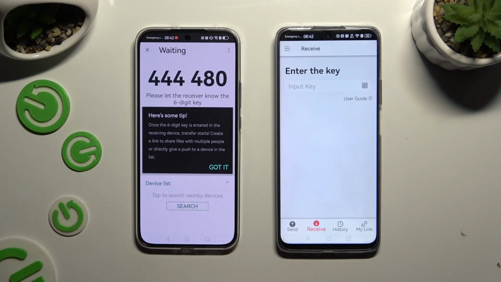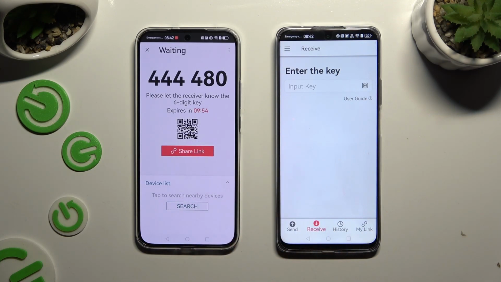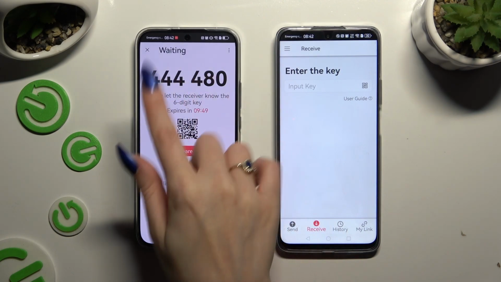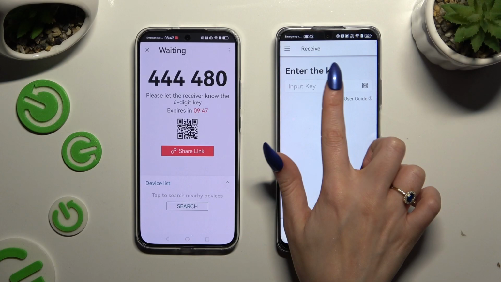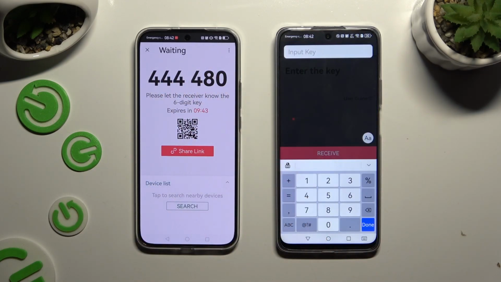Then choose Got it in Here's Some Tip pop-up and decide which connection way will be better for you. If you want to connect by inputting this key, click on Input Key section. Type in all of those numbers in correct order and hit Receive.